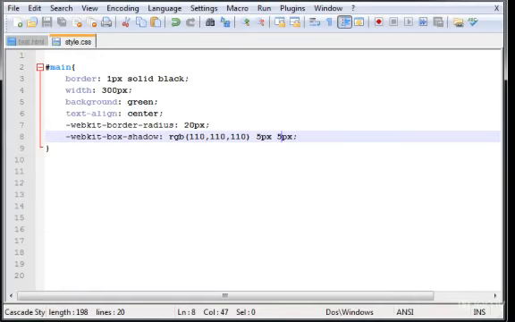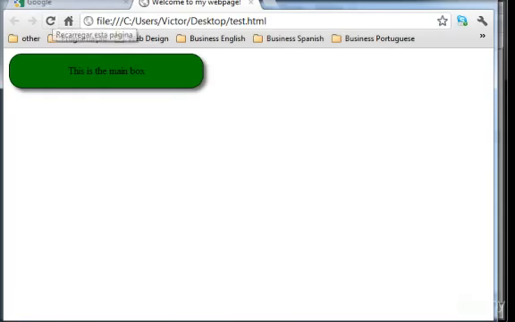And now I want to give a little bit of blur to the shadow, so let's give it an 8 pixel. Let's refresh, and there it is. Okay, really awesome effect of the shadow. This looks like a real shadow to me.